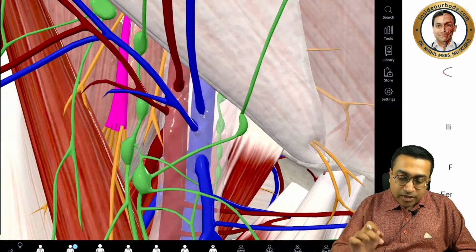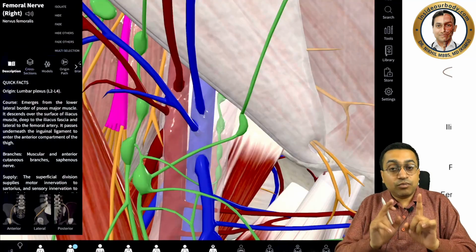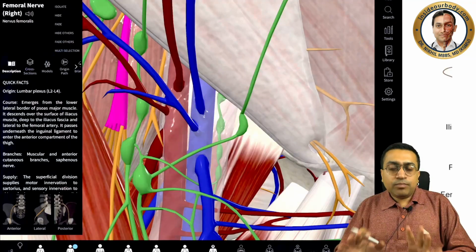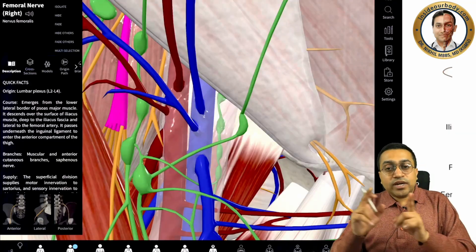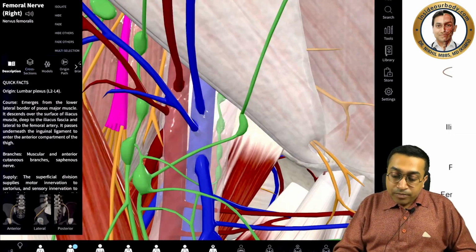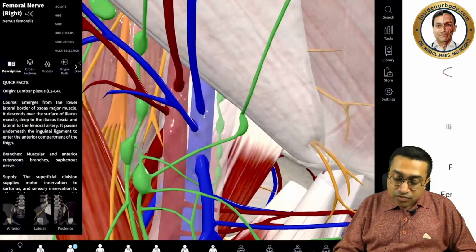And then you move a little bit lateral to it, you can see the nerve, the big thick nerve here. You can appreciate this is the femoral nerve. Can you see a very important area which I discussed just now, that is the femoral nerve. It's outside the femoral sheath, okay, but there are other structures which you can see.